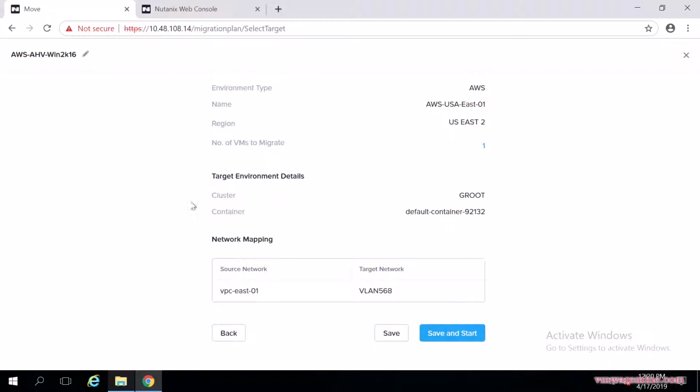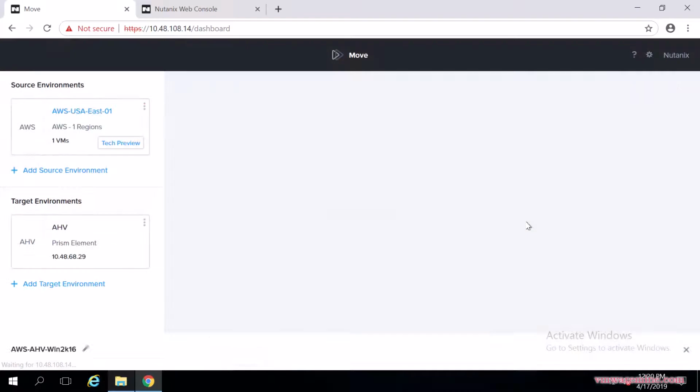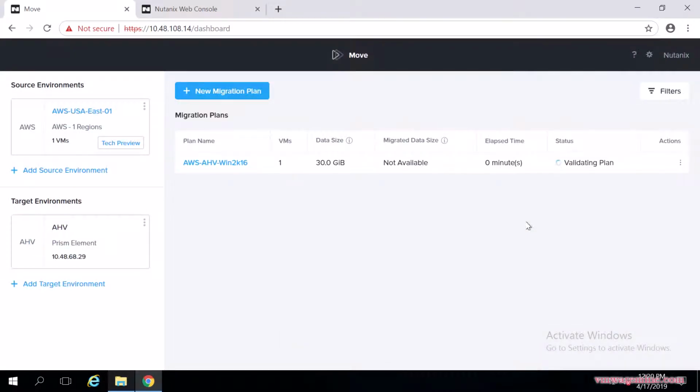Now the summary. So this is where we are. This is what has been configured. How many VMs? You can put many more VMs if you have, and then save and start. So now it's creating the migration plan, and it will take a while to seed the data. So I'm gonna again pause here and come back to you when the data seeding is done.